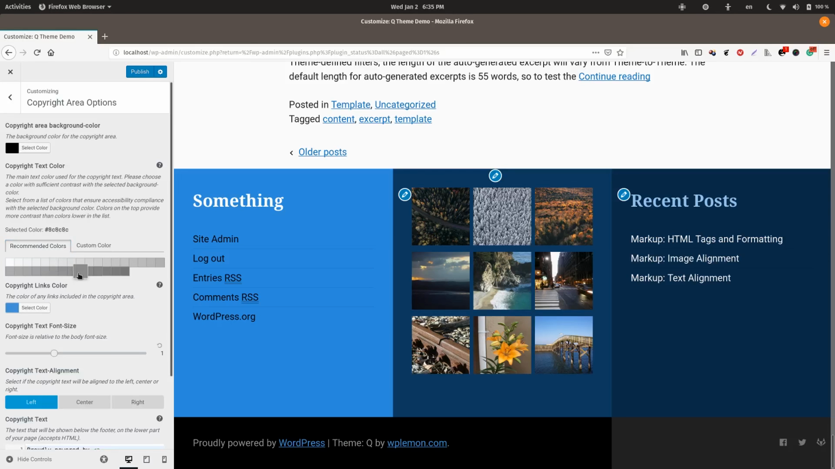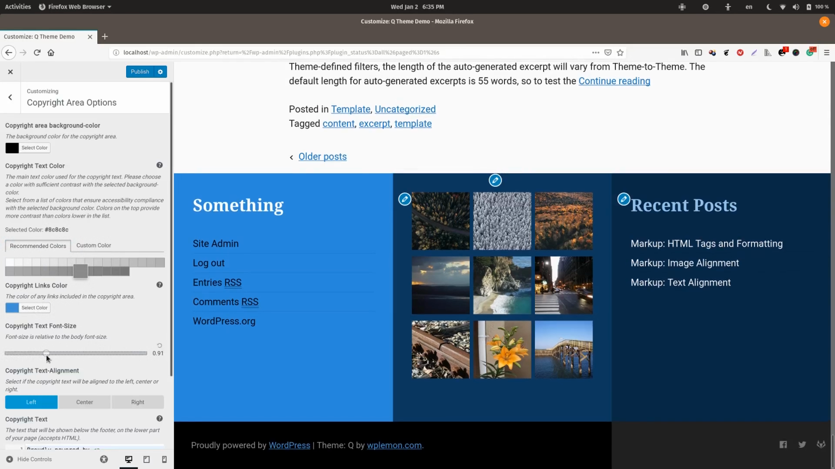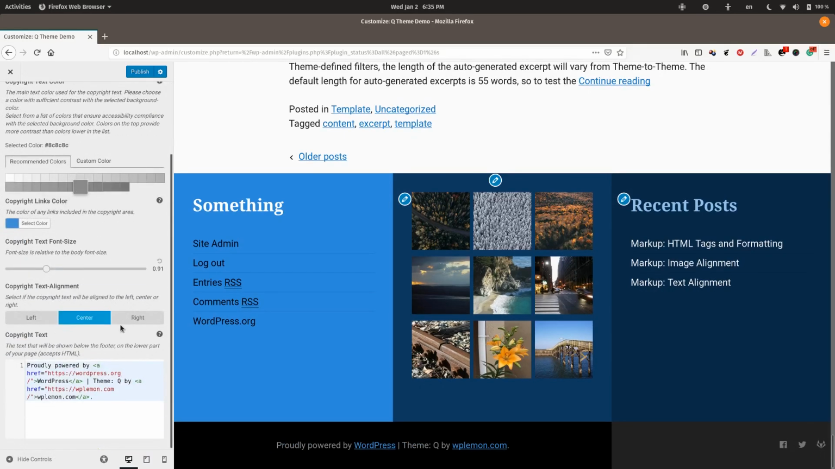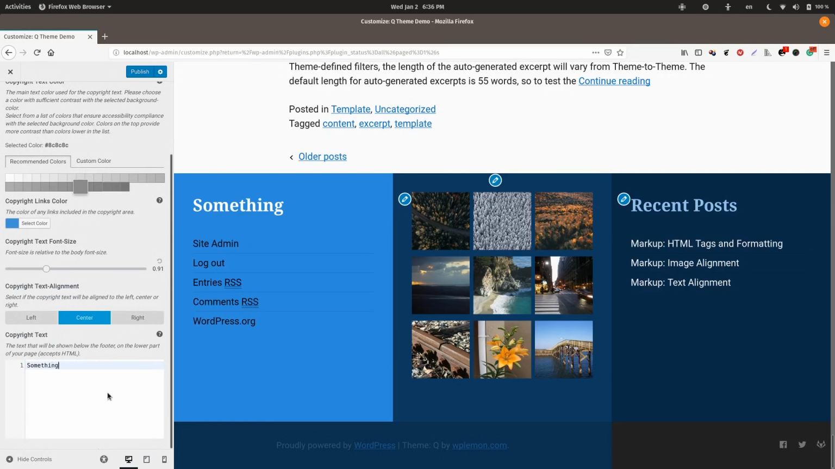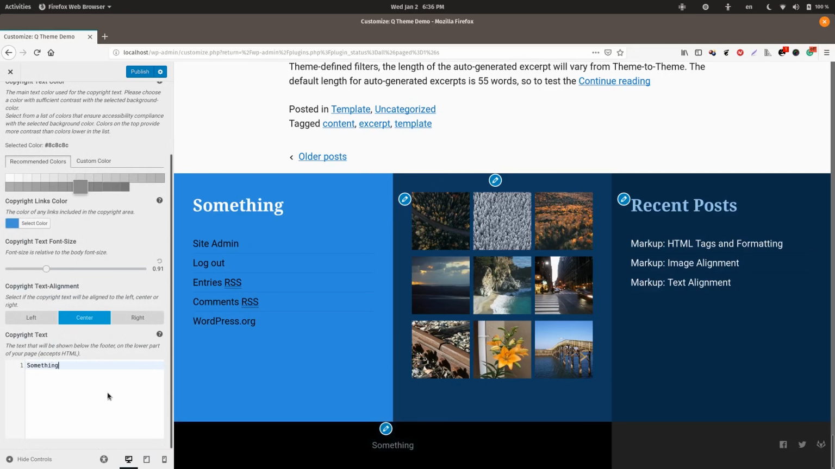The font size control allows you to change the size of the text you enter and is proportionate to the font size used for your body typography, so a value of 1 will be the same size as your main content. In the text alignment control, you can select whether you want your copyright text to be aligned to the left, center, or right. Finally, in the copyright text control, you can enter any text or custom HTML you would like to use.